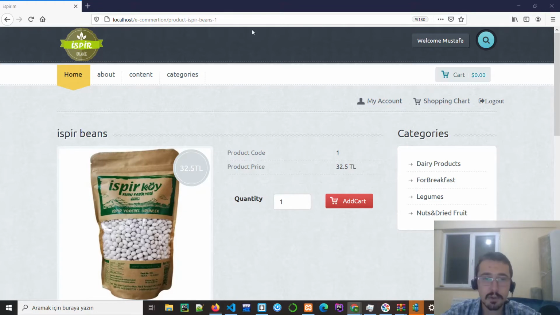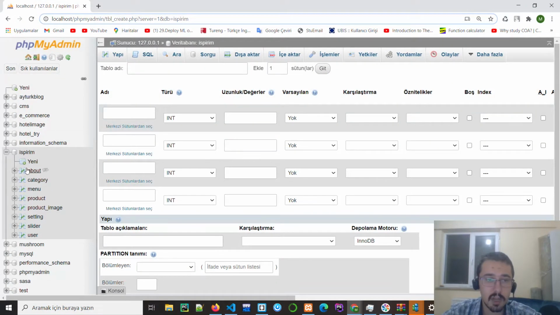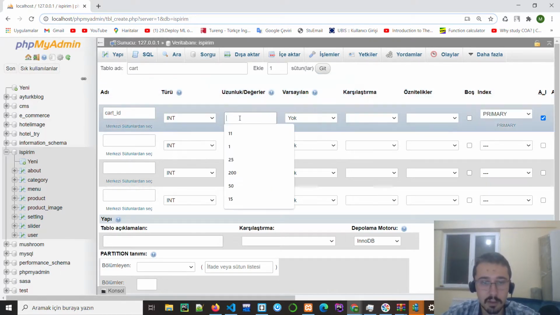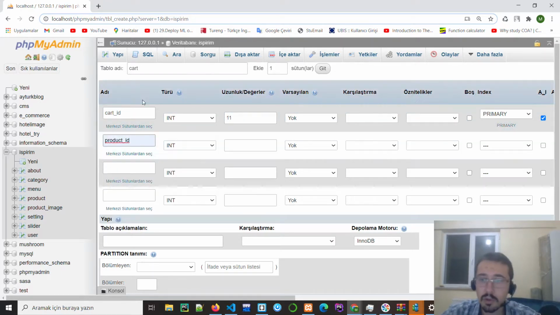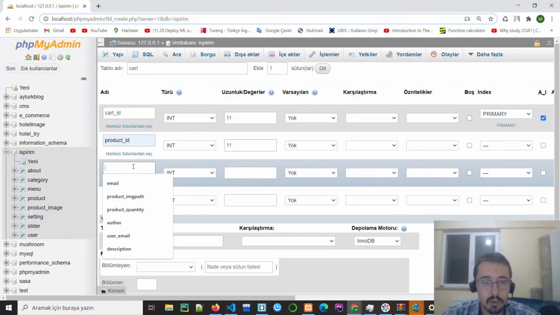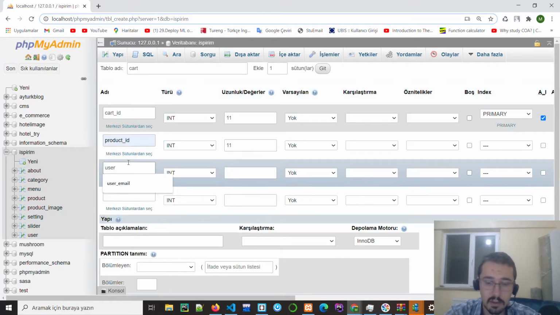For this purpose, we need to create firstly the table, and the table name will be chart. I will create a primary key for it, and this will be increased one by one. Then we will say which product we added to chart and who added it. For this purpose, we will use a foreign key from user table, and how many products we add to chart.